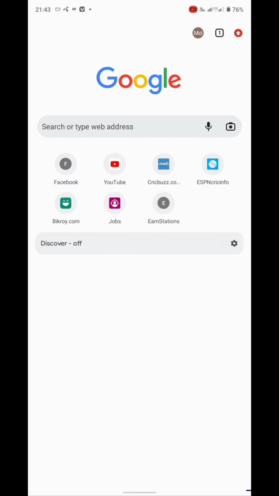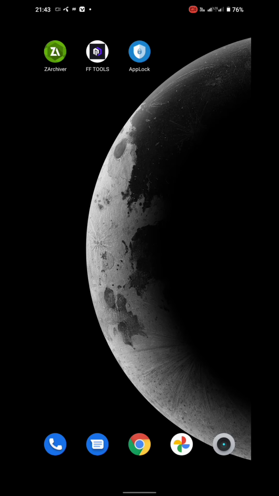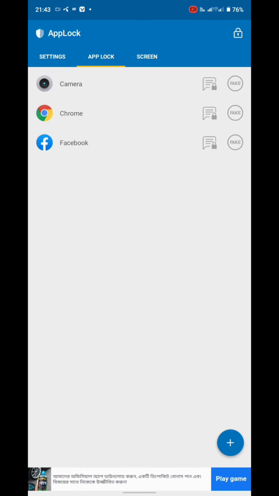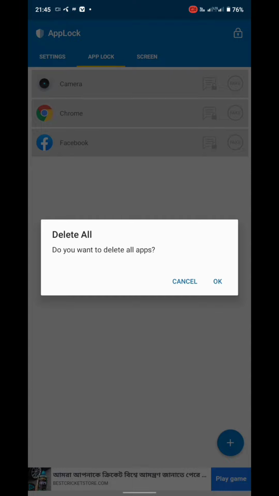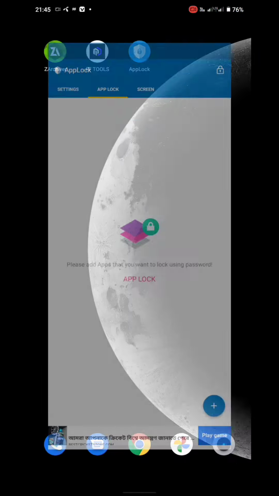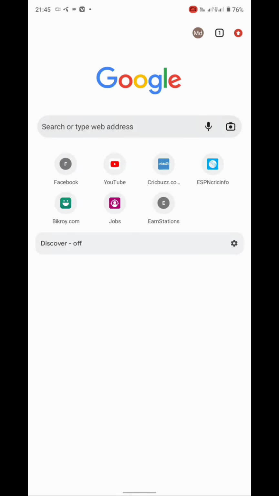Again if we want to unlock the app, we'll enter the app lock. Press and hold on the app that will be unlocked. After that press on OK. The app will be unlocked. Guys, hope you have understood how to turn on app lock in Realme C31.